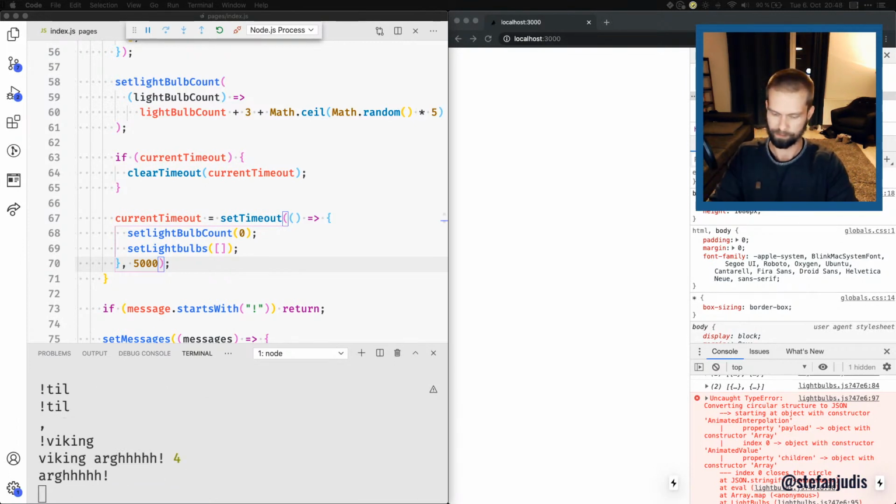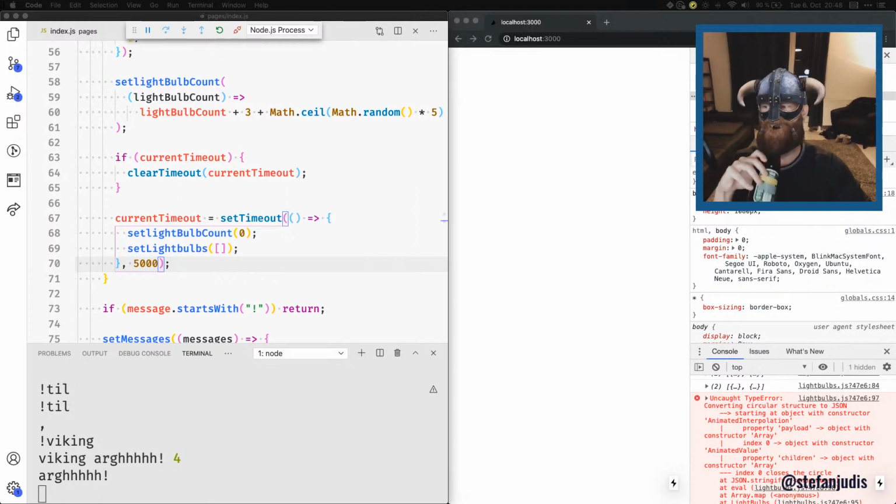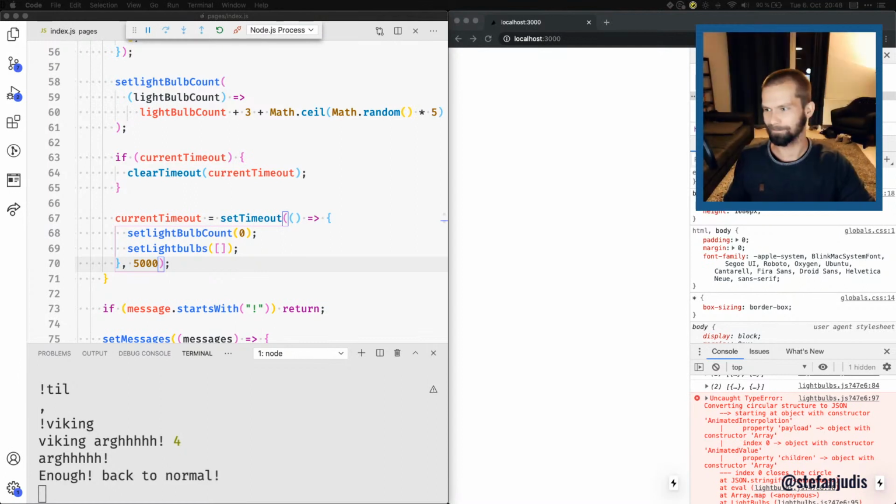So just to show you what we have here too. Madalena joins the party again. The Viking is her favorite here. You can see all the commands via exclamation point help.